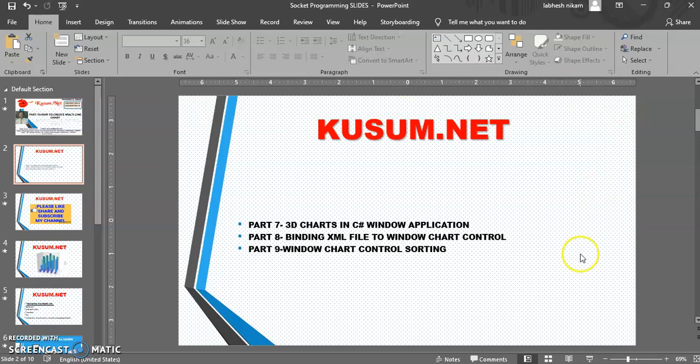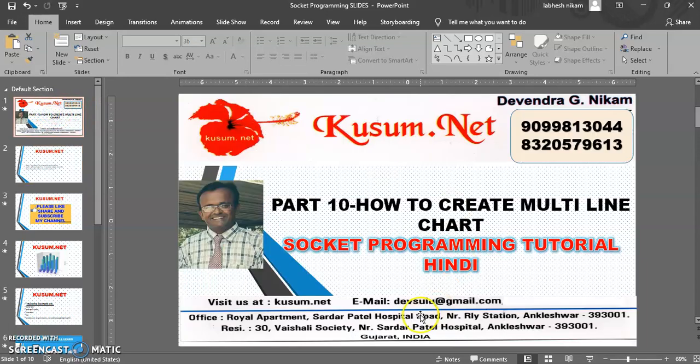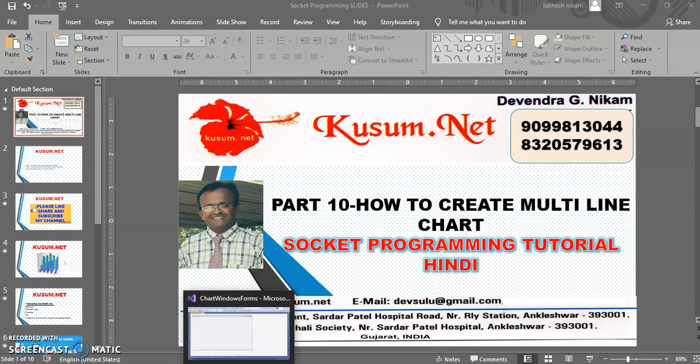Before watching this video, please watch my previous parts, part 8, part 9: Window chart control using sort method, bind XML file to window chart control, and 3D charts in C# window application. So let's start how to create multi-line chart in Visual Studio.